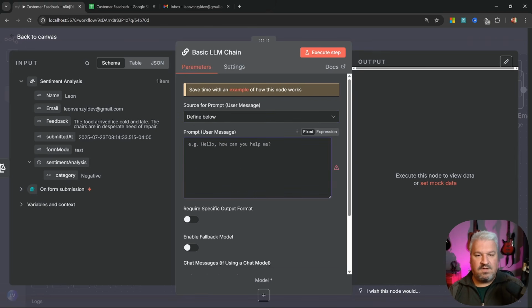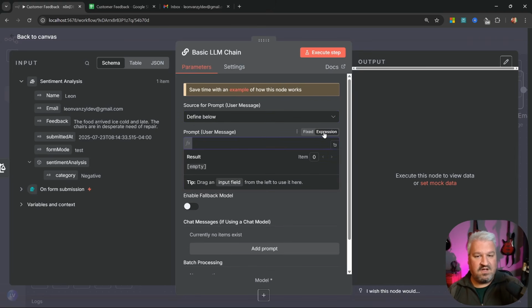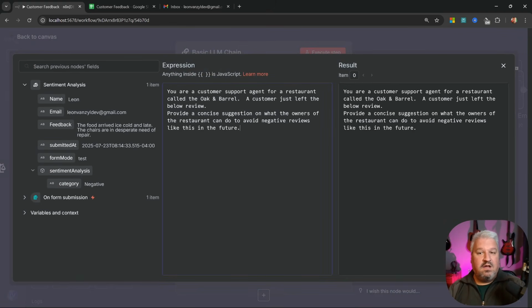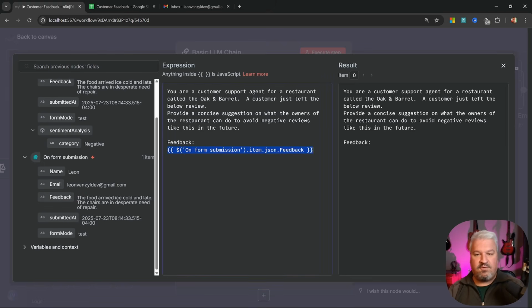And for this prompt, I'm actually going to switch over to expression so that I can expand this view to make it a bit more readable for you. So we can enter something like, you are a customer support agent for a restaurant called the Oak and Barrel. A customer just left the below review. Provide a concise suggestion on what the owners of the restaurant can do to avoid negative reviews like this in the future. Then let's add feedback, and then let's also grab the feedback from our form.